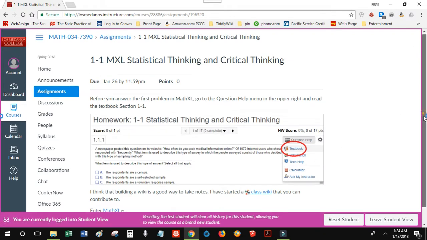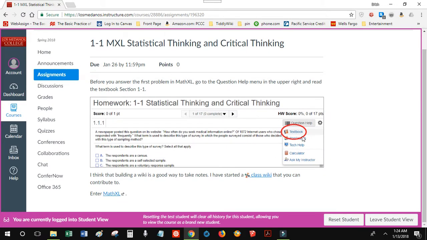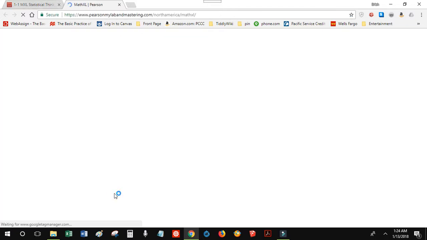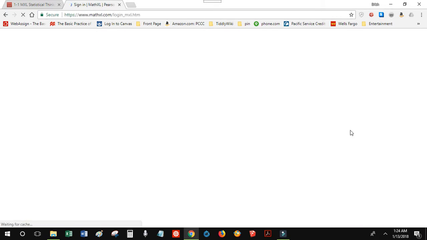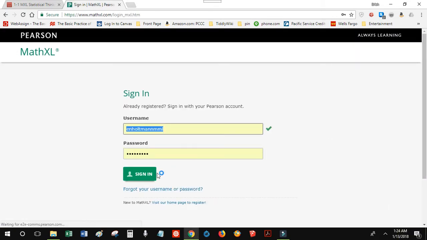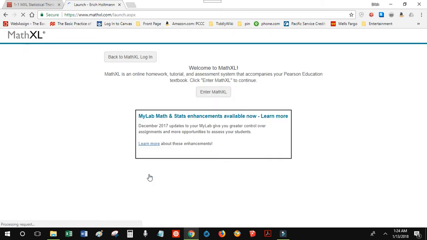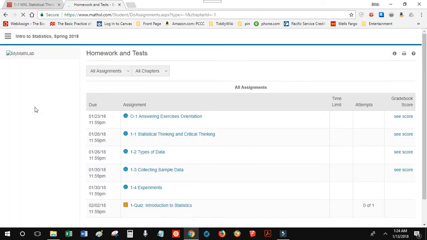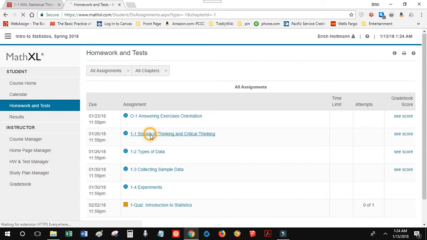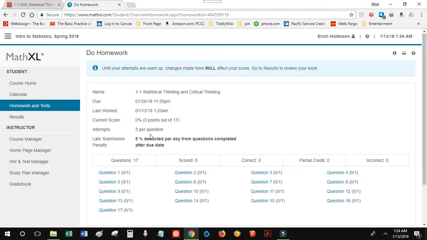And section 1-1 shows me how to find the textbook in MathXL. Enter MathXL. Sign into MathXL using my login and password. Enter MathXL. Go to Homework and Tests. Section 1-1. And I'll go to question 1.